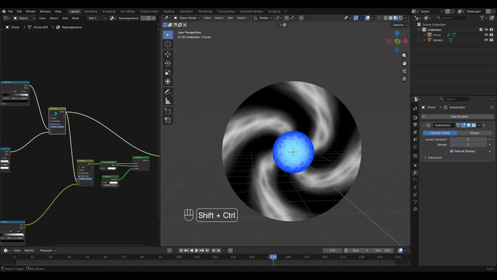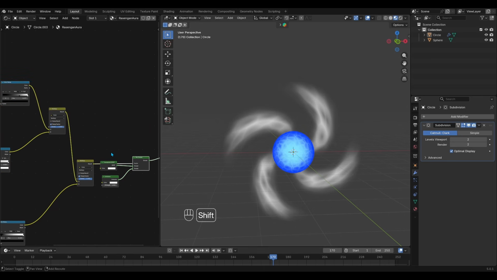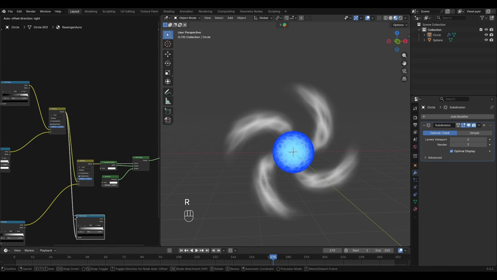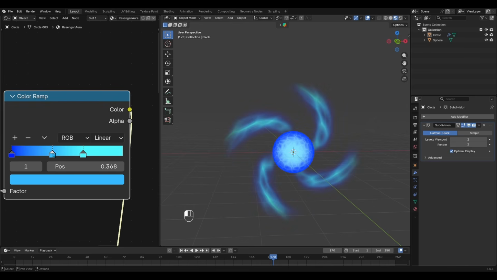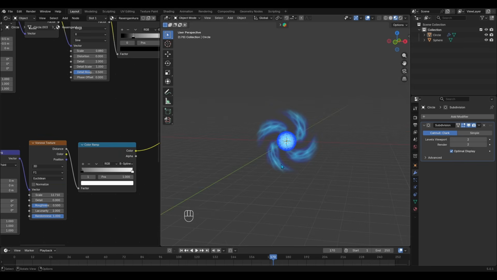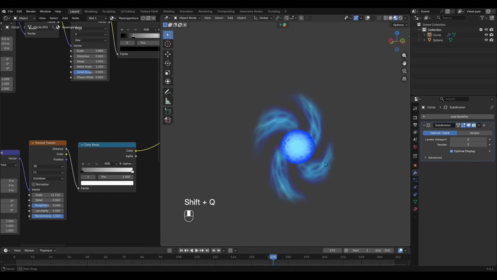Instead of just one flat color, I chose to select the first mixed color node's result to drive the coloring. Plug it into a color ramp and use its sliders to choose your colors. And have it connected to the emission node, and voila, you've got a final aura spiral shape. What's left to do is to animate it.